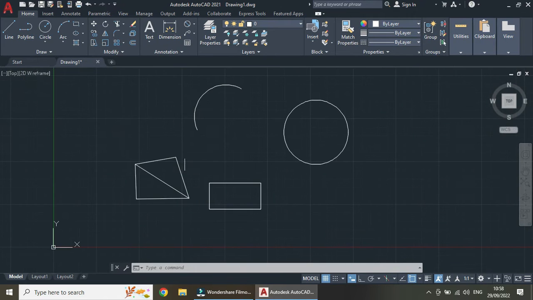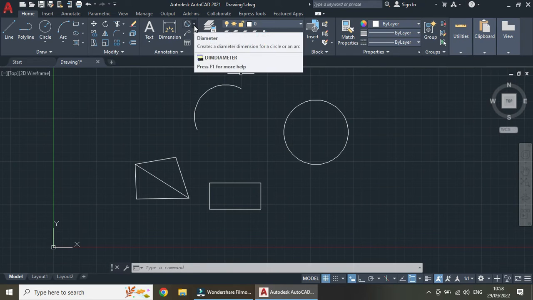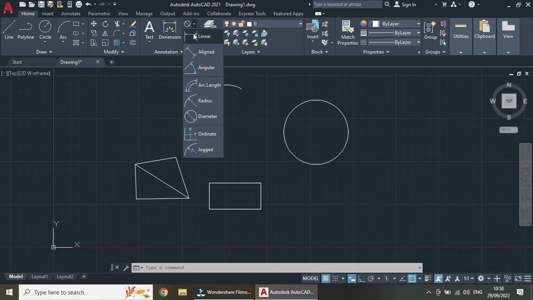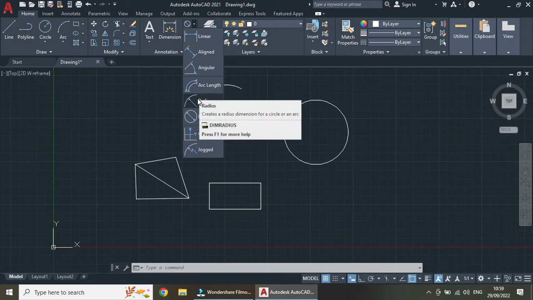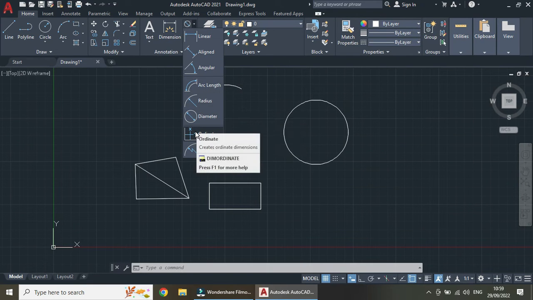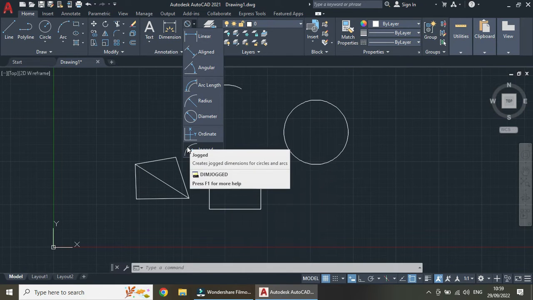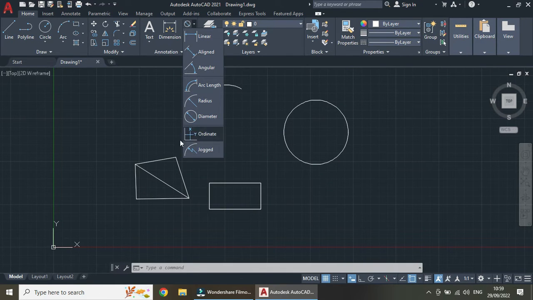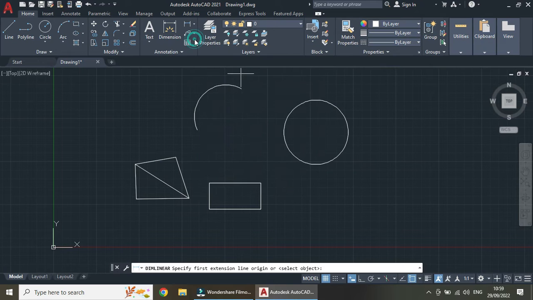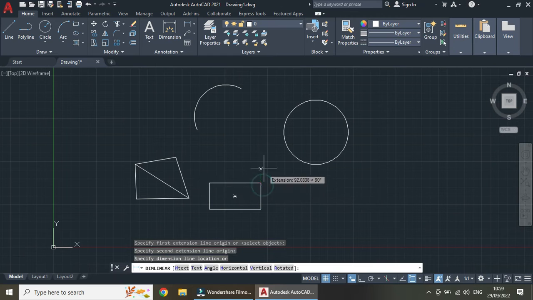Now we are going to measure these. We can measure them in linear, aligned, angular, arc length, radius, diameter, ordinate, and jogged. These are all the measurements we can do. So first of all, we check the linear dimension. Let us take from here to here.